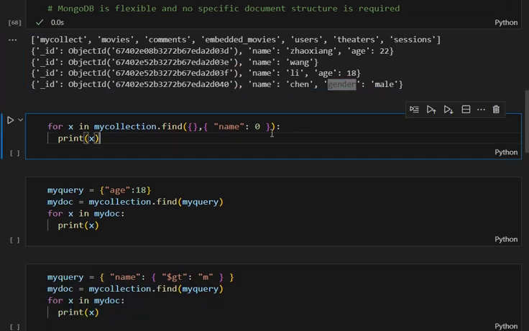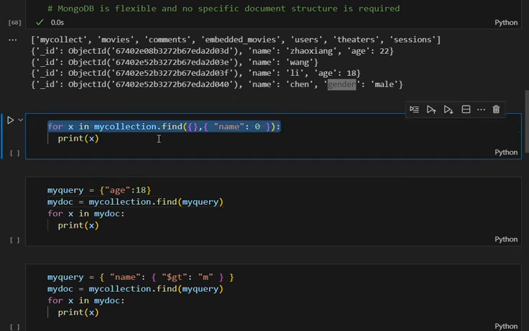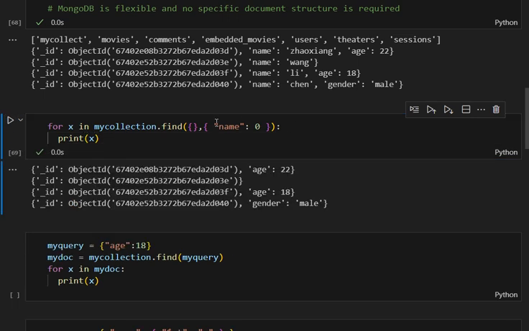Then we can do some queries. For example, we can do some selections. If we don't want the name, we can set the name to 0 in the find function. And we can see the results: there is no name, and only the ID, age, and gender.